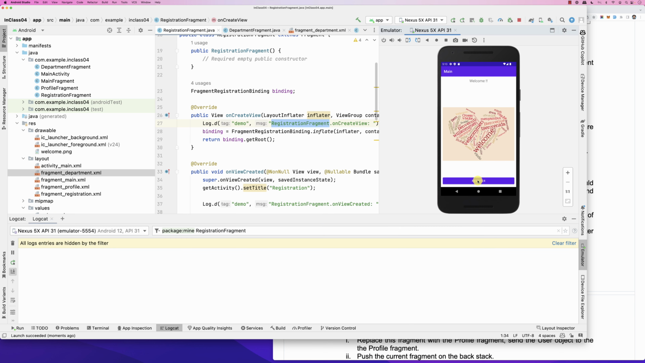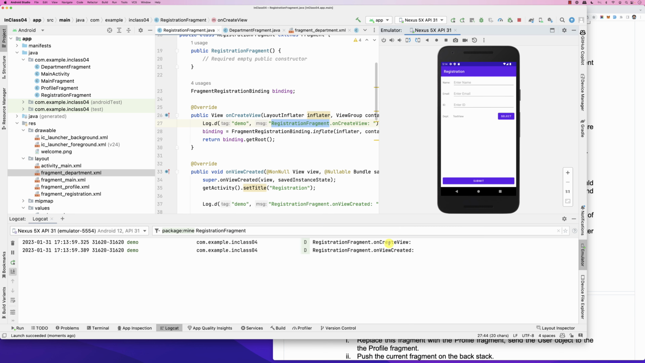Okay, so now when I click here, you see it, onCreateView gets called first and then onViewCreated. Good. So now when I click on select, notice I am here in the department. Now when I click back, it will pop the backstack. Notice what's going to happen when I pop the backstack. When I go back, you see it redraws the layout again. So these two methods get called again.